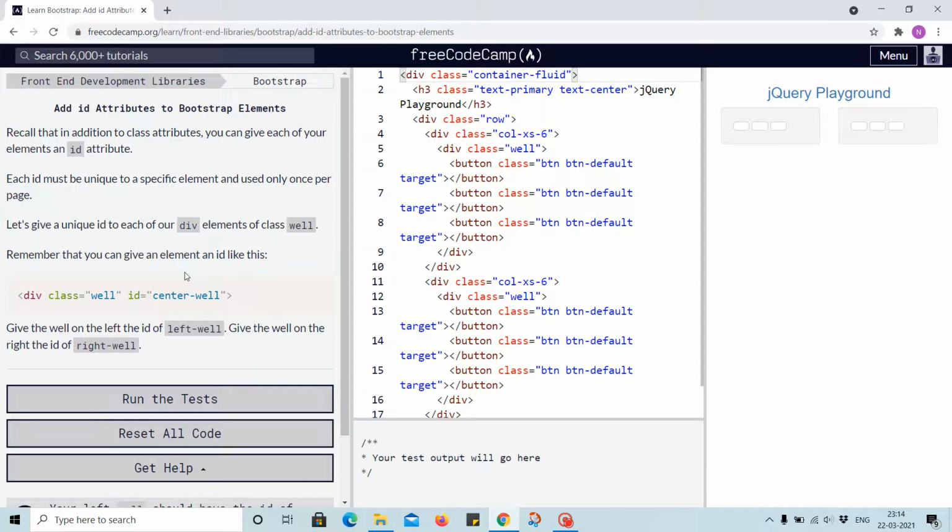Add ID attributes to Bootstrap elements. Recall that in addition to class attributes, you can give each of your elements an ID attribute. Each ID must be unique to a specific element and used only once per page. Let's give a unique ID to each of our div elements of class well. Remember that we can give an element an ID like this.